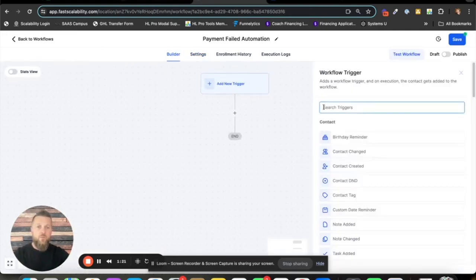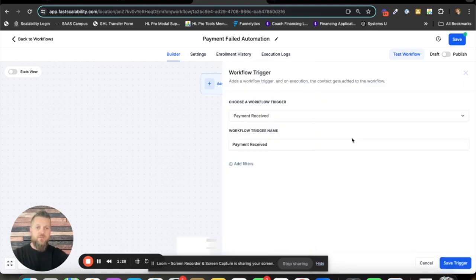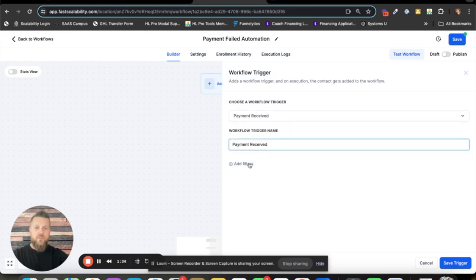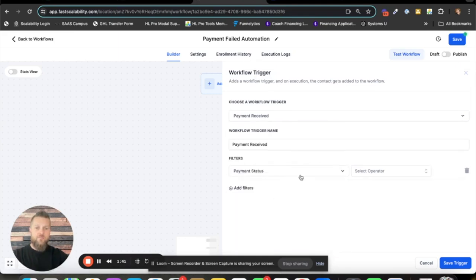Now, the trigger. We're going to come in here and we're going to search for payment. You'll see payment received. So check the payment received. This is the trigger. And what we're going to do is we're going to click the filters. And here we're going to say the payment status. And then when you click over here, is or is not, we're going to click is.